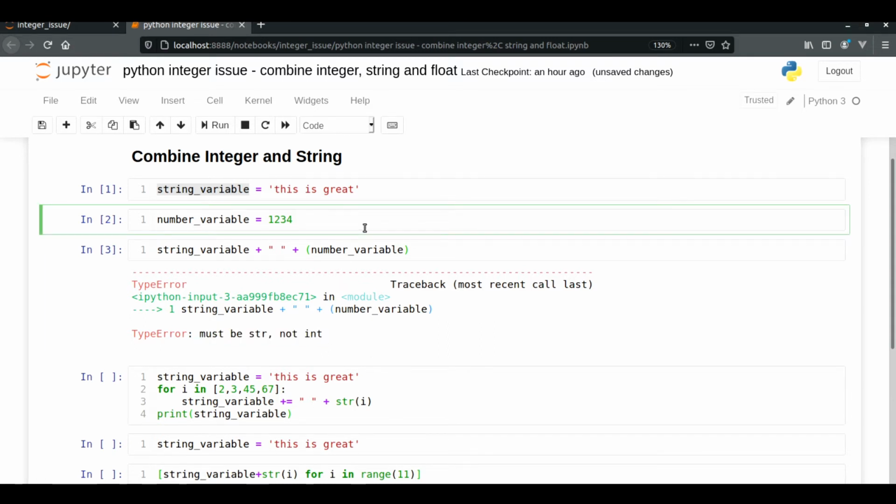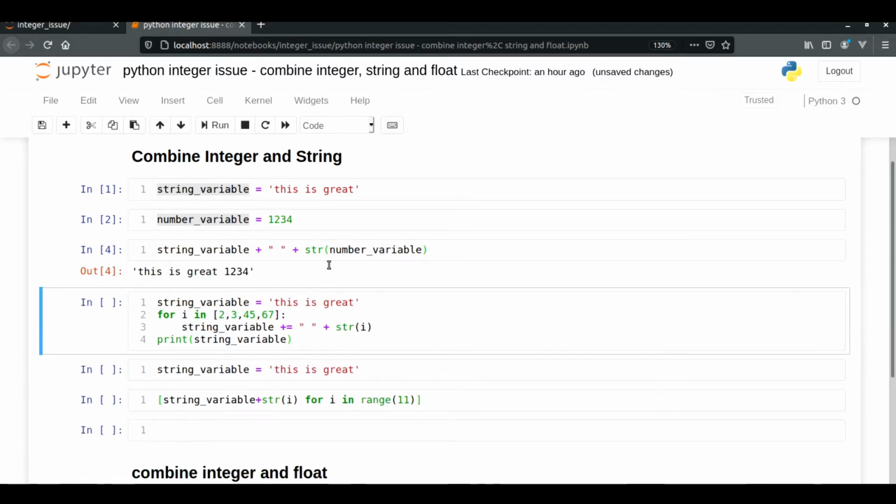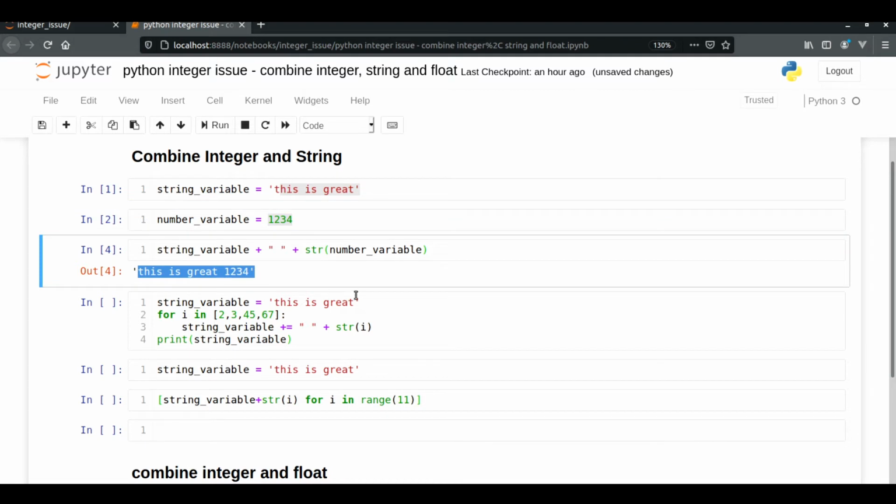As we already know, if you try to combine two data types, it generally will not work between string data types and number data types. So you have to convert that number data type into a string first. We will convert it using the str function of Python, and then try again. Okay, now we are not getting any errors. So we have "this is great" and after that we have 1234 in a single string.